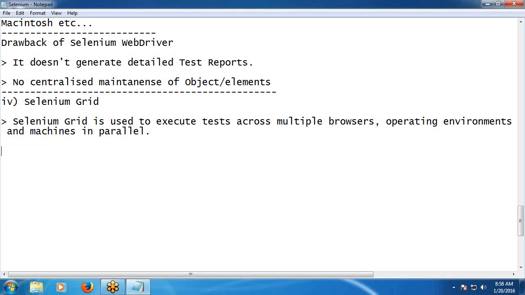Suppose I have 100 test cases. I want to execute these test cases using Google Chrome browser, IE browser, Mozilla browser. You can take 2 or 3 machines, execute all 100 test cases using IE browser in the first machine, using Chrome browser in the second machine, using Mozilla browser in the third machine. So using Selenium Grid, we can execute test cases in parallel across multiple browsers, operating environments and machines.